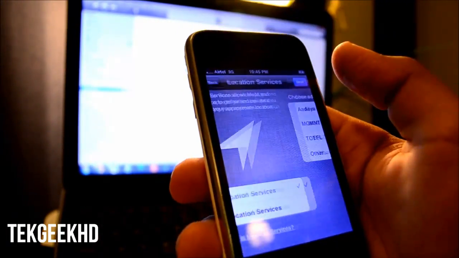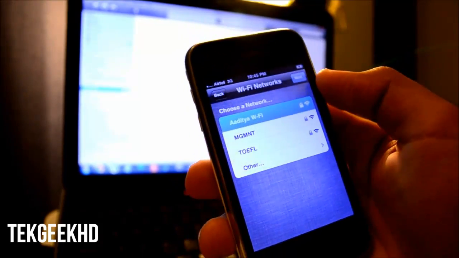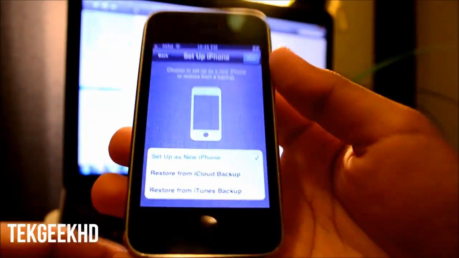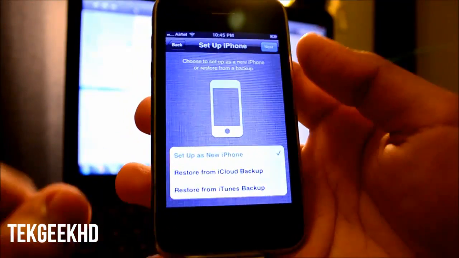Actually, I think I'll go with that, yes. Here's my Wi-Fi connection. I'll fill all of this in and be right back. Okay guys, I am back, and I just want to tell you that it is very, very important that you hit setup as a new iPhone.